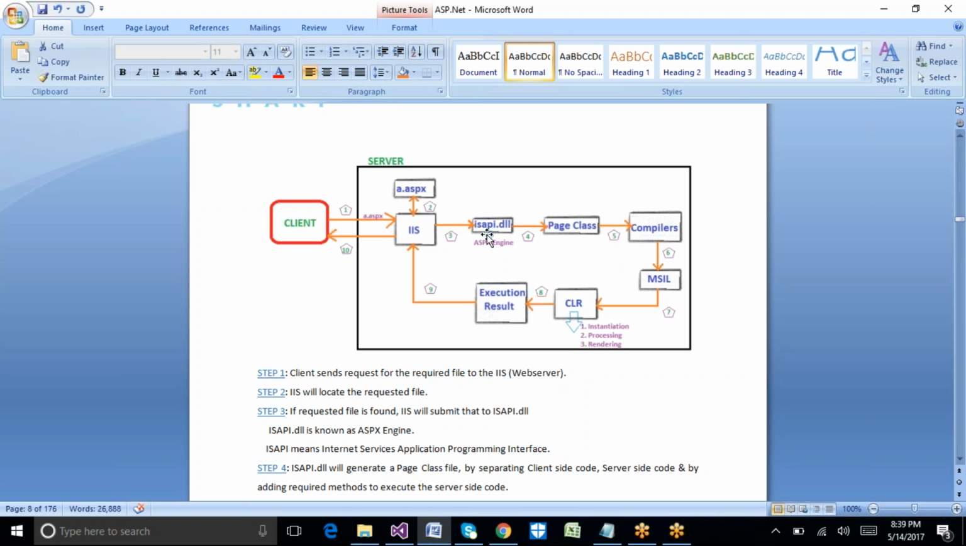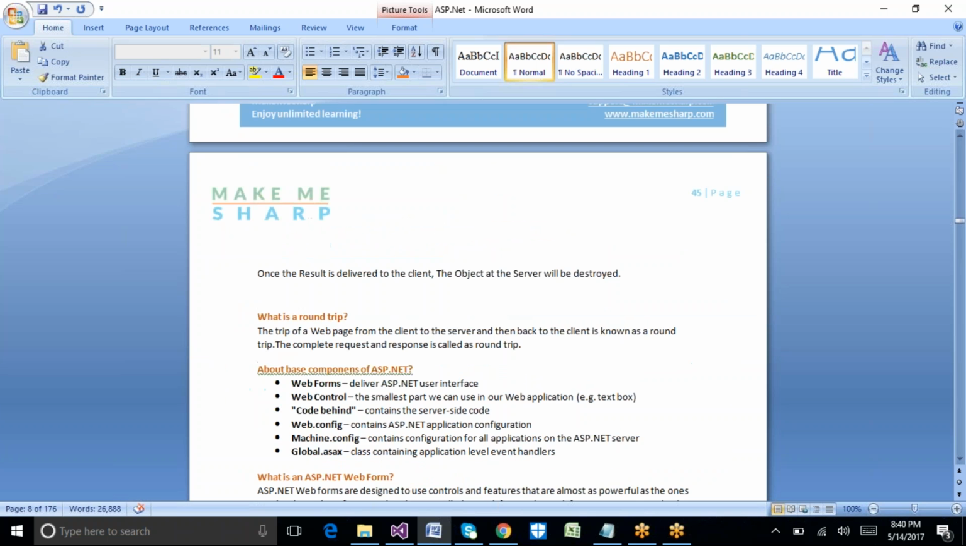If that particular page is available, then it will identify that page, and that will be compiled in the format of MSIL. That MSIL will be understood by the CLR, and the CLR will execute that particular one, and again that will go to the IIS, and that IIS will respond to the request in the format of an HTML page. So this is called the ASP.NET execution flow.